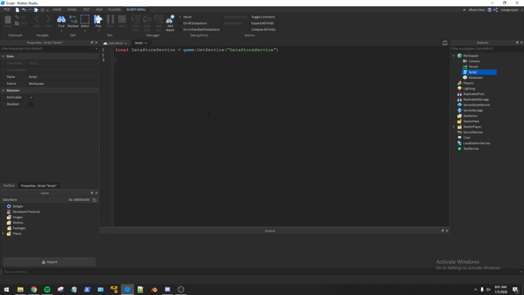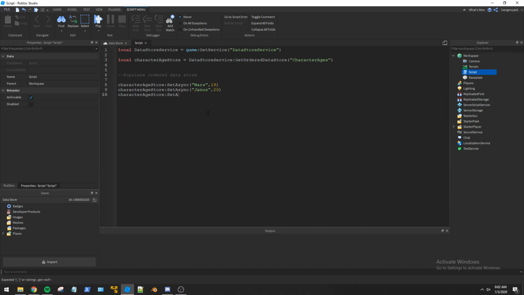Regular data stores do not sort their content. This isn't a concern for many games, but sometimes it's useful to get data in an ordered fashion, like leaderboard stats. An ordered data store is a special type of data store that can easily return its content in a sorted order. It can also return multiple records in one request, versus a regular data store where you can only return one entry at a time.